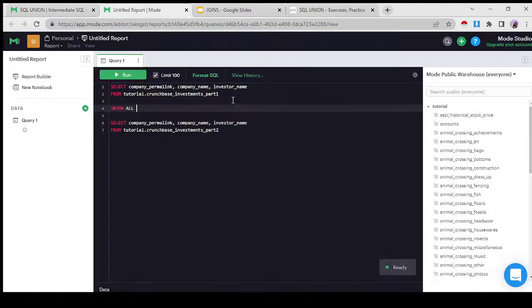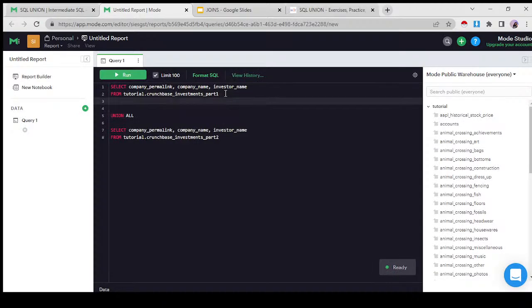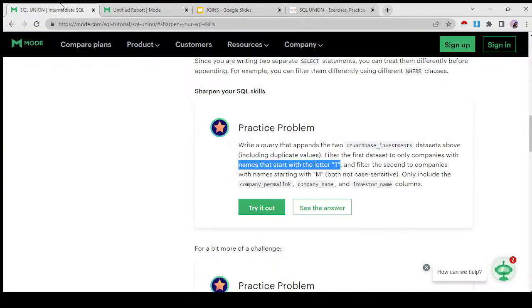So what would we be using is, first of all, now that we have to filter, we know that we'll be using the where clause. The next thing is we know that we need to filter our company name, and the company name should be anything that starts with the letter T.